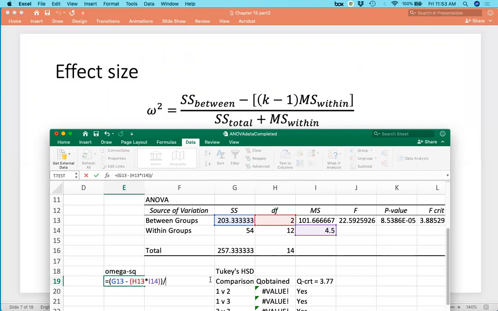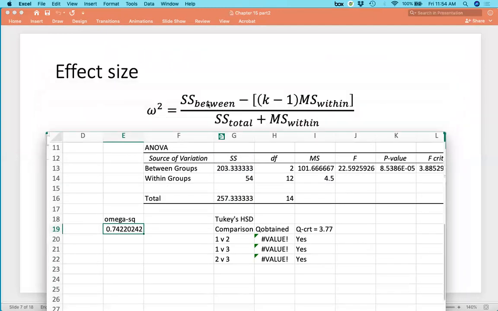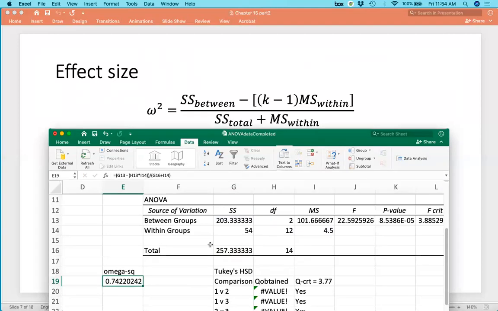right? Again, we need another parenthesis. We're going to take the sum of squares total, 257.3333, and add that to 4.5 again. Okay? When we close our parentheses, and again, when you're dividing in Excel and you have to do operations in each of the parts, you want to protect the whole thing with parentheses. So if I press enter, I get 0.742.